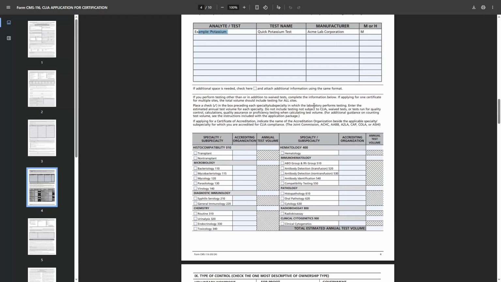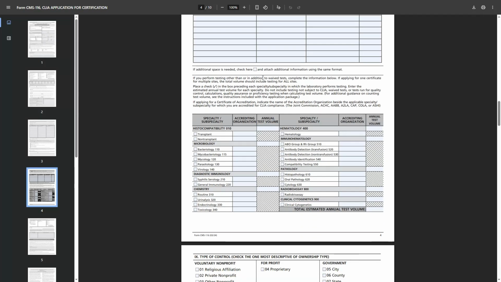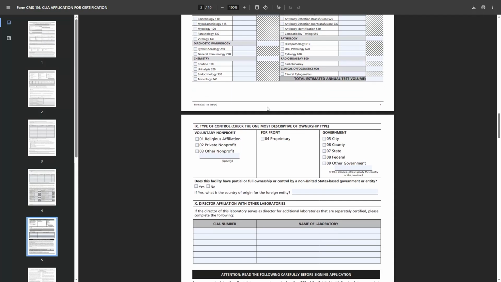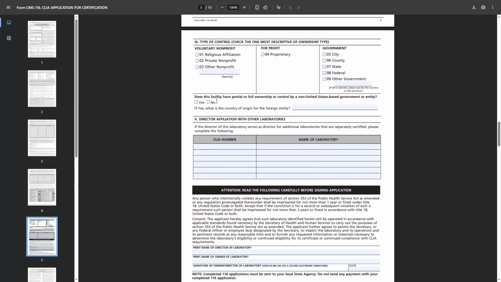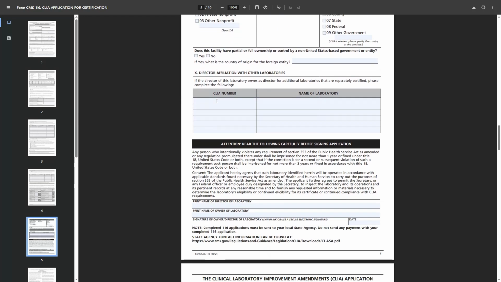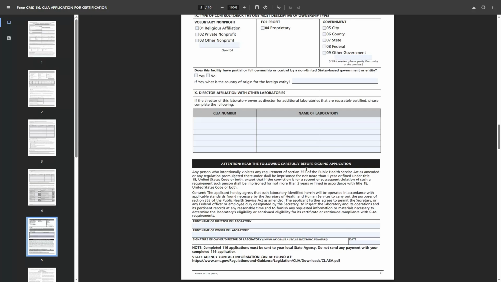Again, I've never done anything higher than a CLIA waiver and PPM, so I've actually never done non-waived testing applications, but it's pretty self-explanatory. If you come down here, you're going to go through even more. We're almost done. This is the last page that needs to be completed. If the director of the laboratory serves as a director for additional laboratories that are separately certified, please complete the following. So you would put that here.